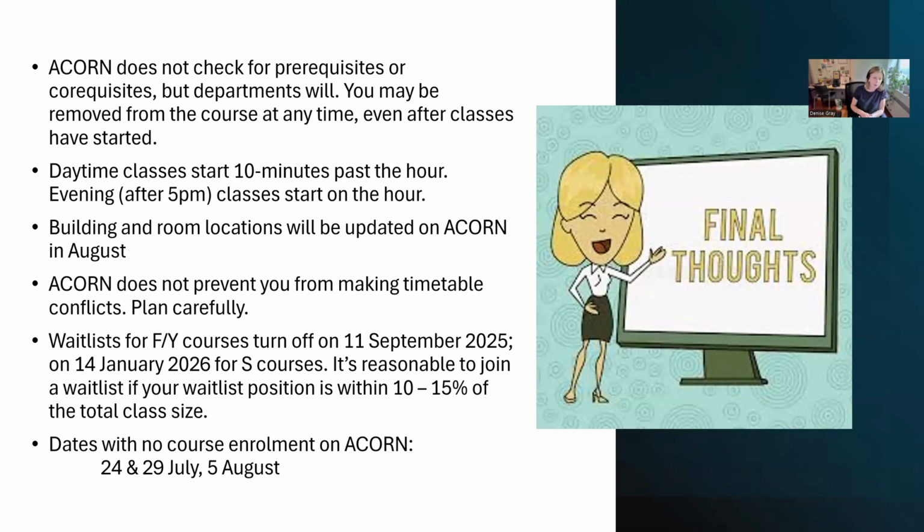In the winter term, waitlists turn off on the 14th, and similarly, the last day to enroll is a few days later. It's reasonable to join a waitlist if your position is within 10% to 15% of the total class size for F or Y courses, maybe a little bit higher for winter term courses because you can sit on the waitlist all the way up until mid-January.